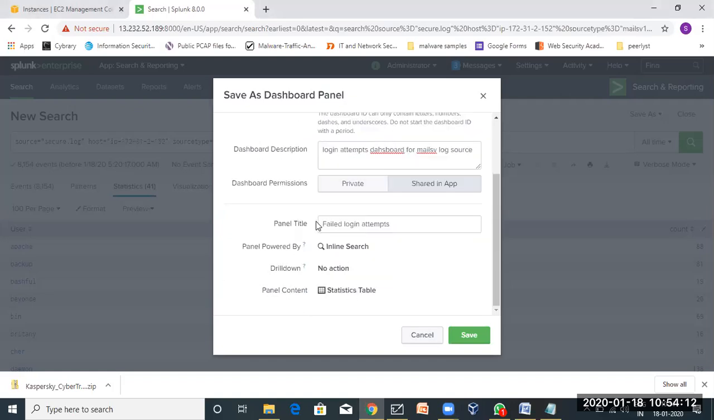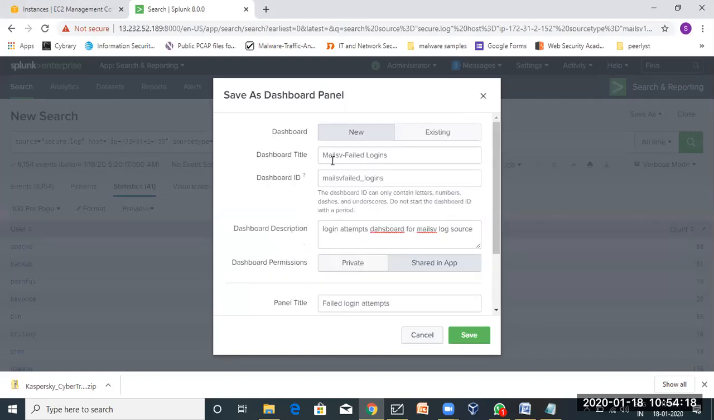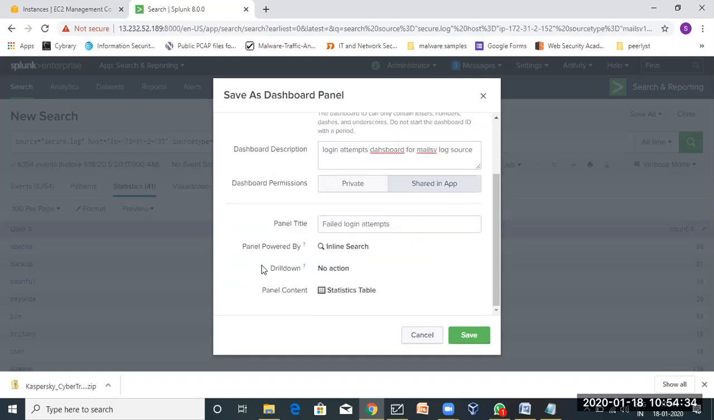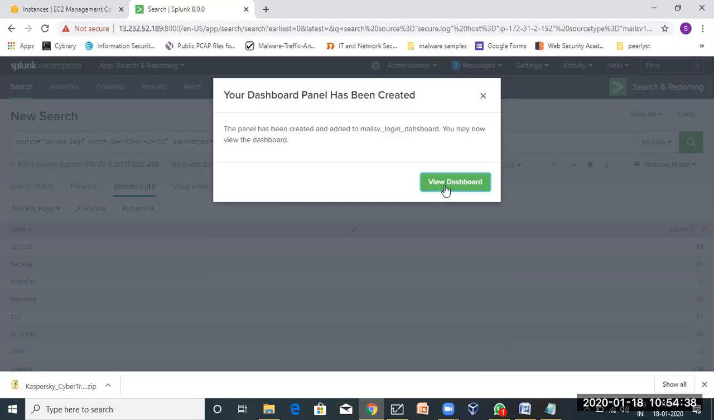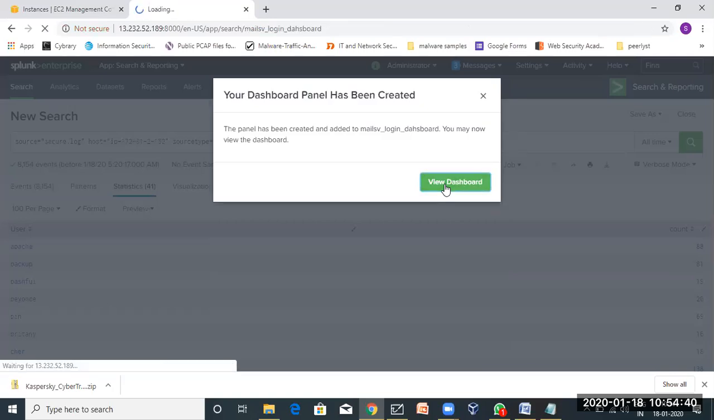Okay, just mention the panel title as failed login attempts. This is the sub panel title for only the particular search. The dashboard should be for all the logs. So I will create a complete dashboard. Or you can mention login dashboard, specific to the mail SV failed login items. Save. View dashboard. Just click on the view dashboard which we created.